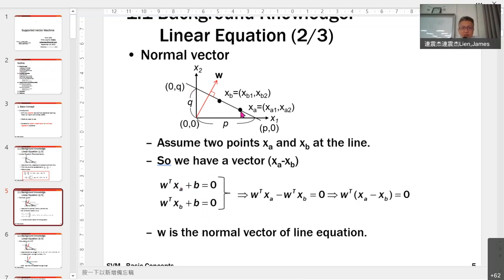In the line, suppose you have 2 points, XA and XB, on the same line. If we input any point on the line, the equation will be zero. But why do I say 2 points? Because 2 points become a vector. So this means W, the normal direction of this line, times any vector on this line will be 90 degrees, so it is zero. So W is a normal vector of this line equation.